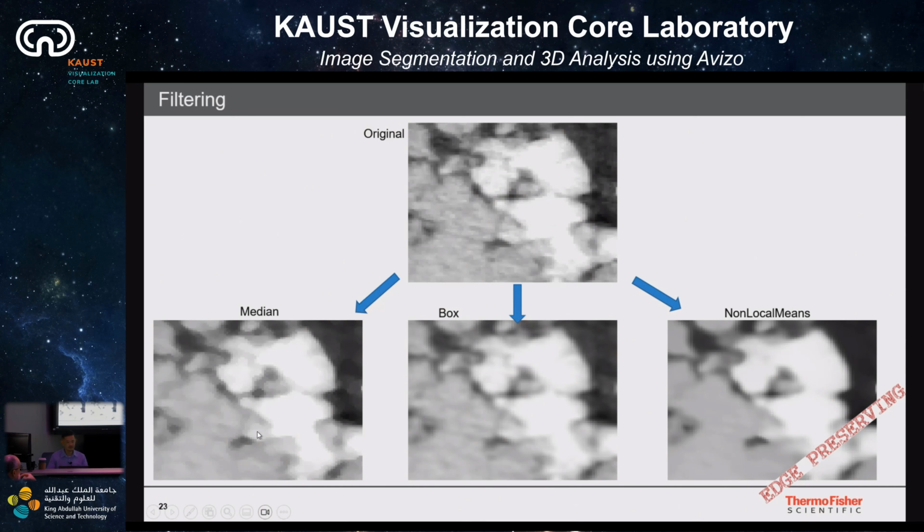The median filter is quite universal for so-called salt and pepper noise, when you have a lot of grainy black and white dots in the pixels. You can see that applying a median filter is really quick and easy to do. The box filter is more like blurring, so you just lose most of the information.